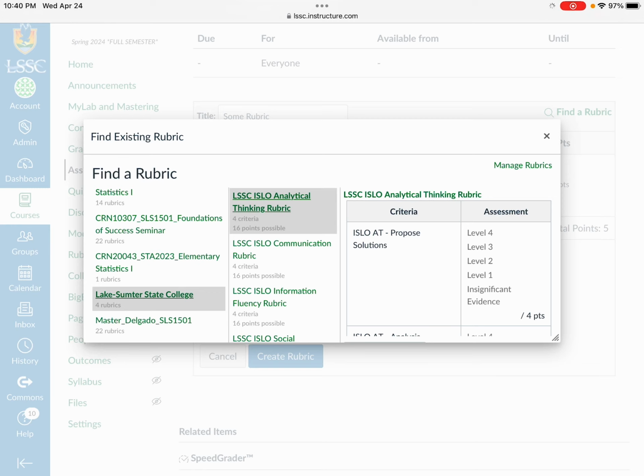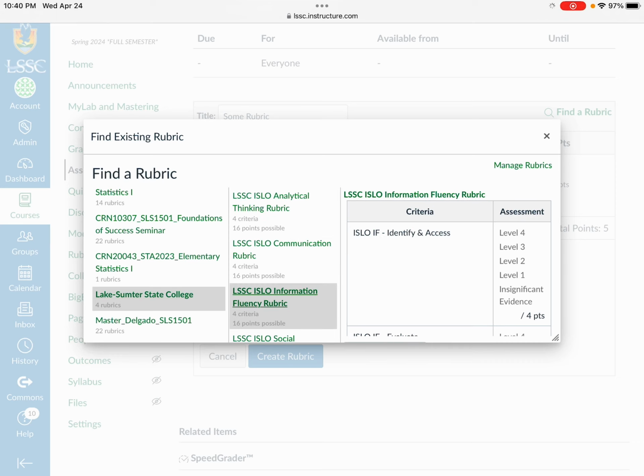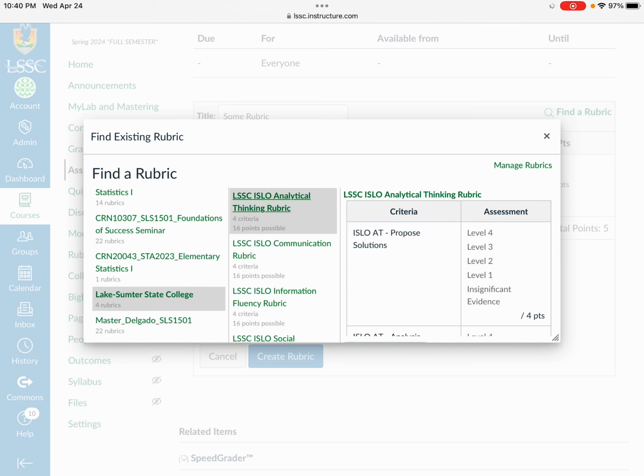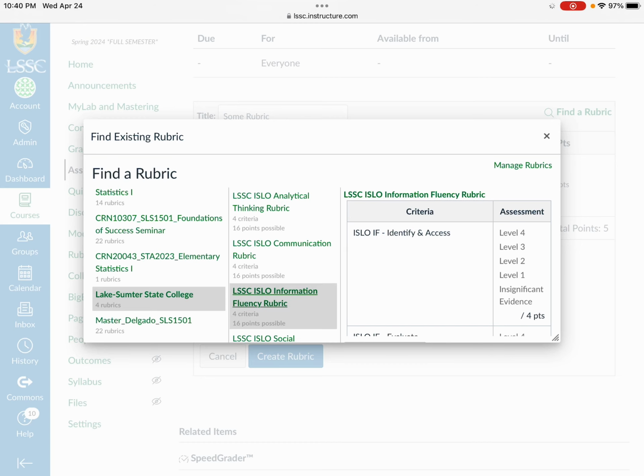You'll need to find the correct one. This is my statistics course, so I'm going to attach the information fluency rubric. This is what you would choose for your statistics course or for either one of the MGF courses, MGF 1106 and MGF 1107. All the other math courses that are assessed will use the analytical thinking rubric instead. So you would have chosen that one if you were teaching college algebra, pre-calculus, trigonometry, business calculus, calculus 1, or calculus 2. But again, this is my statistics course, so I'm going to attach the information fluency rubric.